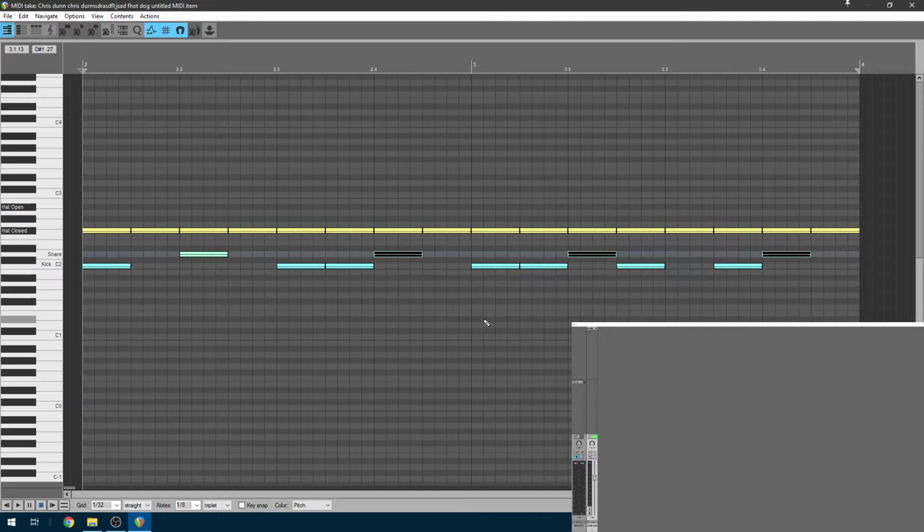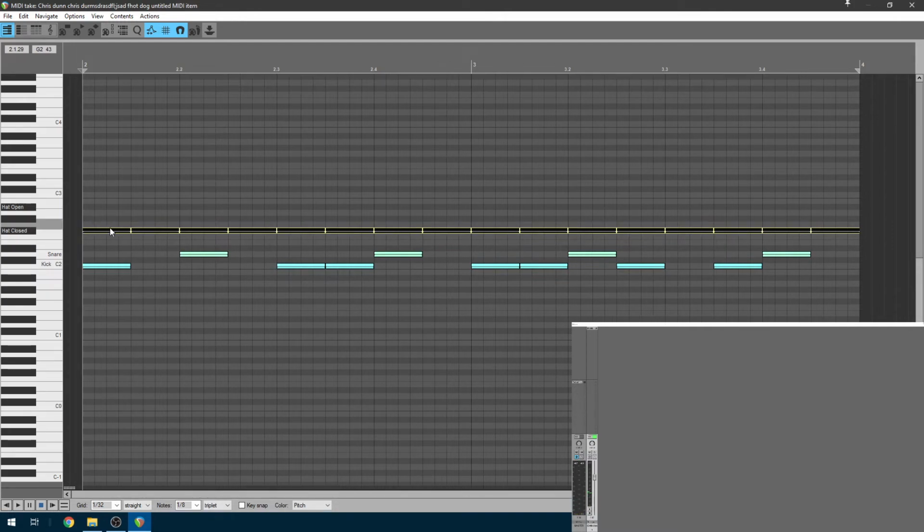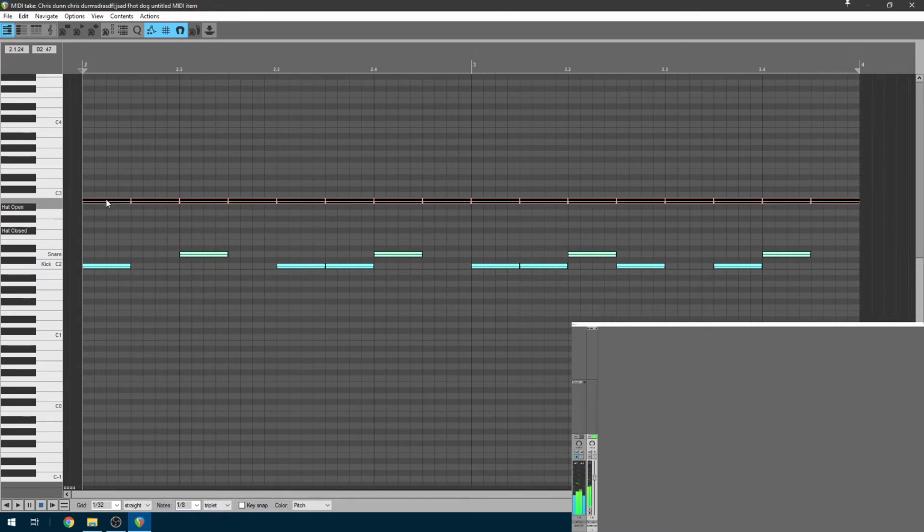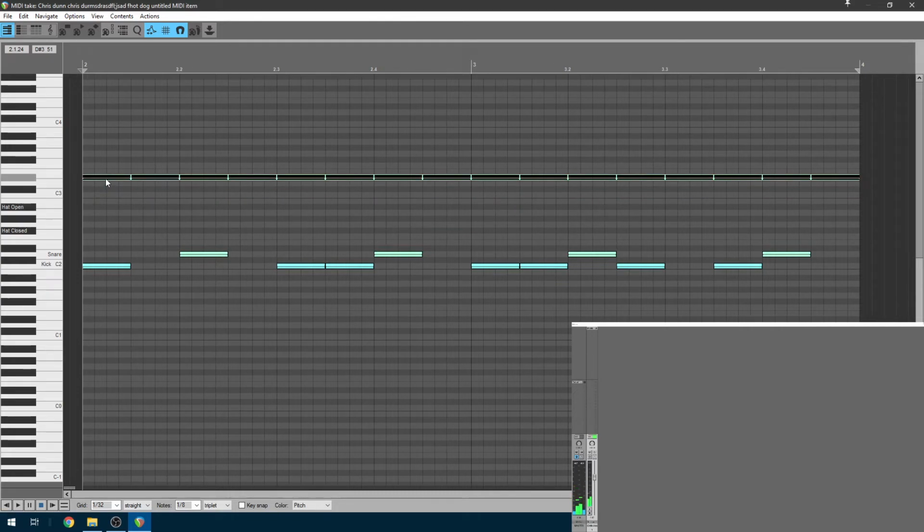It's very wimpy, but that could be good if you have a softer section of a song, more chill. Maybe we can even make this hi-hat a ride cymbal. Where is the ride cymbal? There it is.